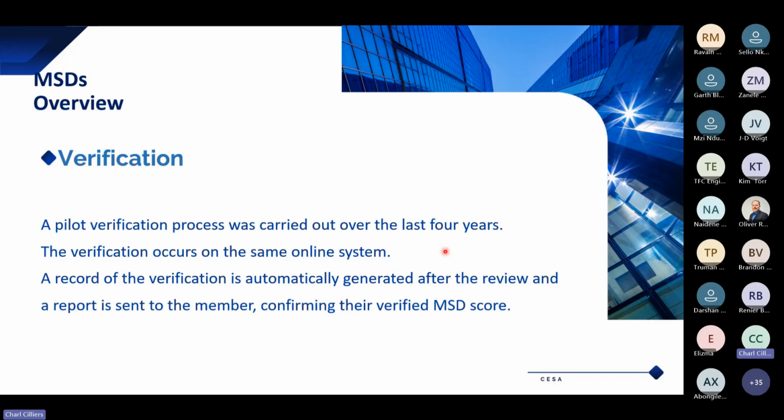For the last 2 or 3 years, we've verified. We aim for about 10 members a year. And I don't know if there are consultants on here that we've verified before, but if you speak to them, they will let you know that it's a really, really useful process to learn what CESA is requiring.